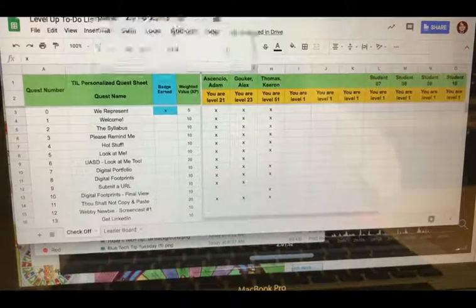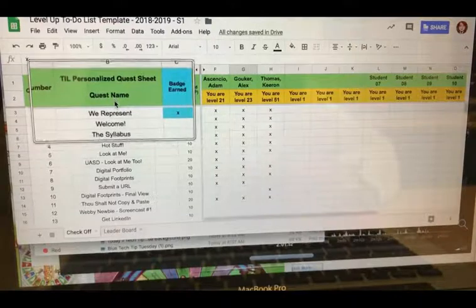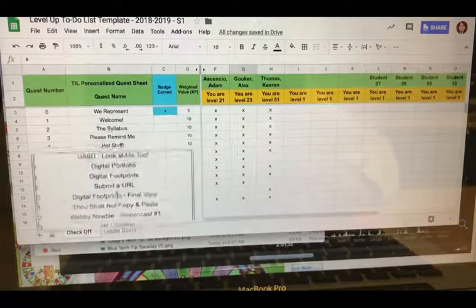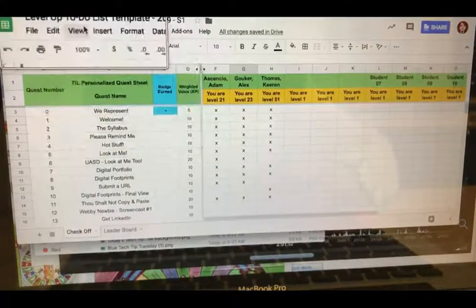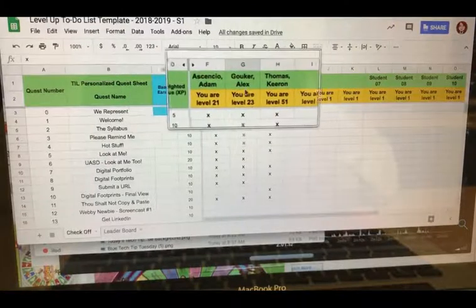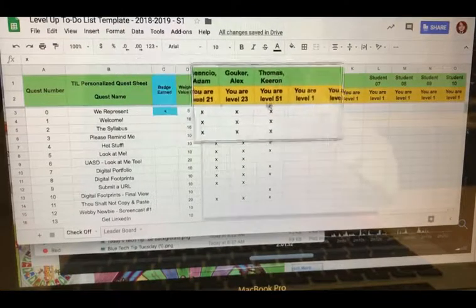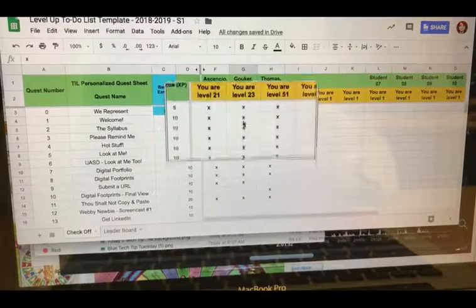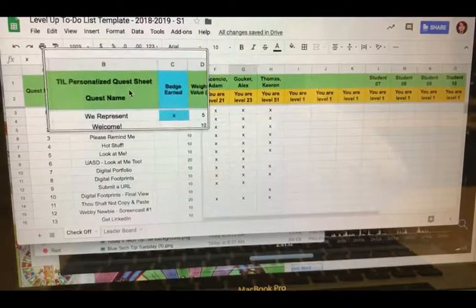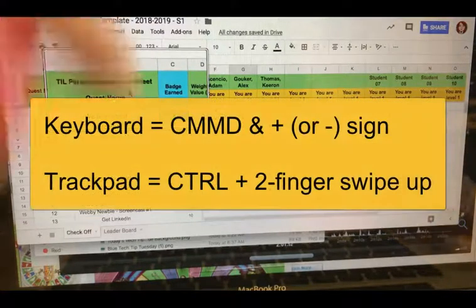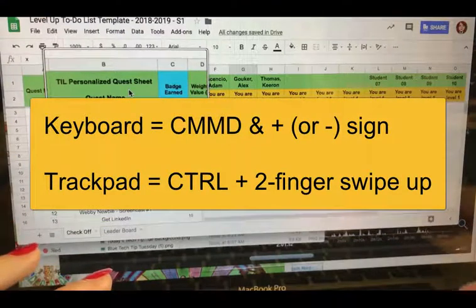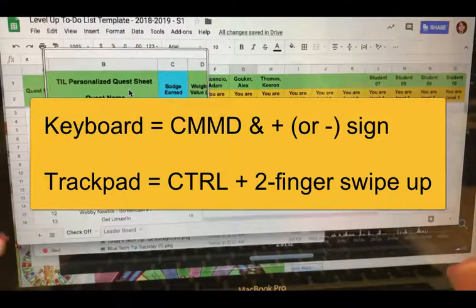Also works within Google Sheets so that I can show the kids, so here are all the quests and they can see that, and because this is the level up leaderboard, they can see their names and what levels they're on and what they have or have not completed. Those are your two ways that you can zoom in on a Macintosh. One is utilizing the keyboard, again the Command plus or Command minus keys, or you can utilize the trackpad, a key combination of the control key and a two-finger swipe up or down.